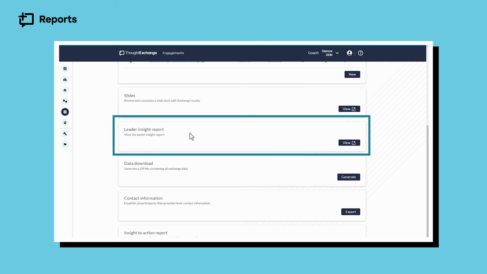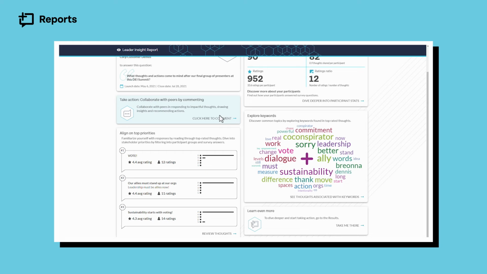The Leader Insight Report is a great way to share an overview of your engagement with other leaders who will have access to the results dashboard. The report summarizes a number of key elements, including statistics, keywords, and top thoughts, and provides links back to the relevant areas of the results dashboard if the leader wishes to take a deep dive. Something to keep in mind with these reports is that while shareable with anyone, the section links will only work for other leaders with access to the results dashboard. Anyone else will be redirected to the login screen at my.thoughtexchange.com.